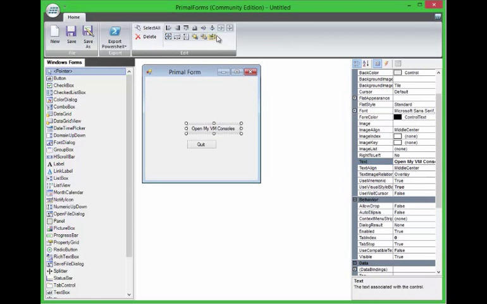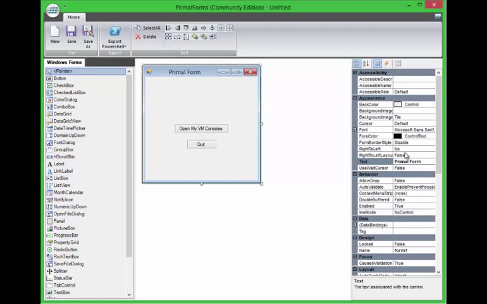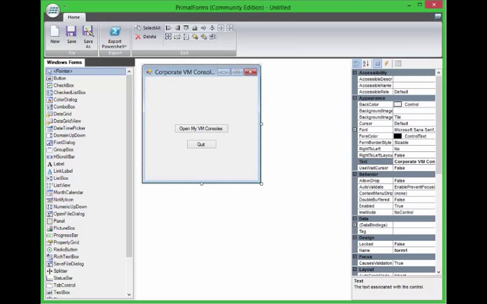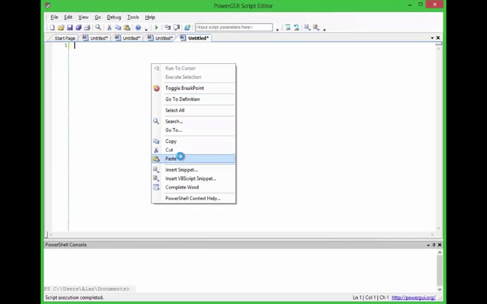We're going to rearrange it so that it looks nice. And we're actually going to change the name of the form here as well so that it looks like we've actually gone through creating a nice application for our users. So I've renamed the form. We now have the very basic form. I'm going to export the code for that to the clipboard. And I'm going to go into PowerGUI, my script editor.